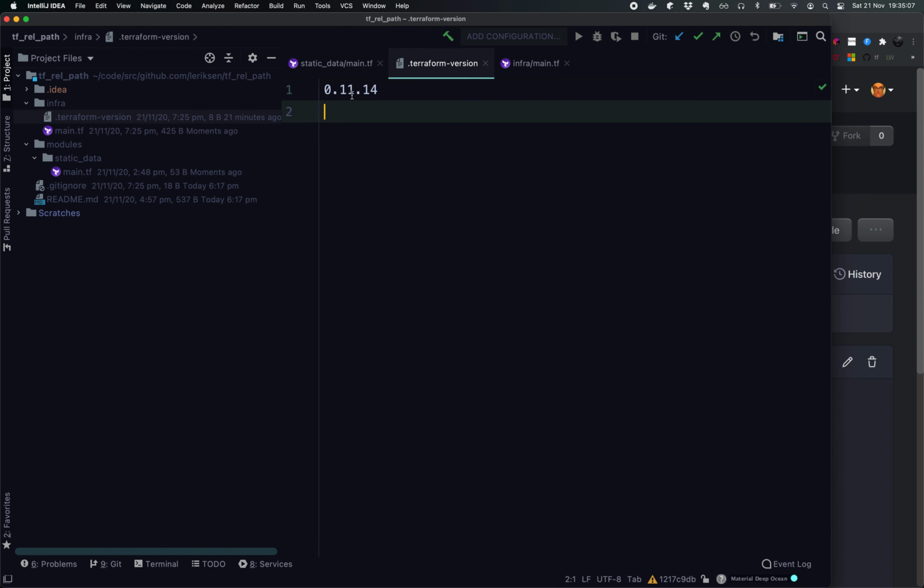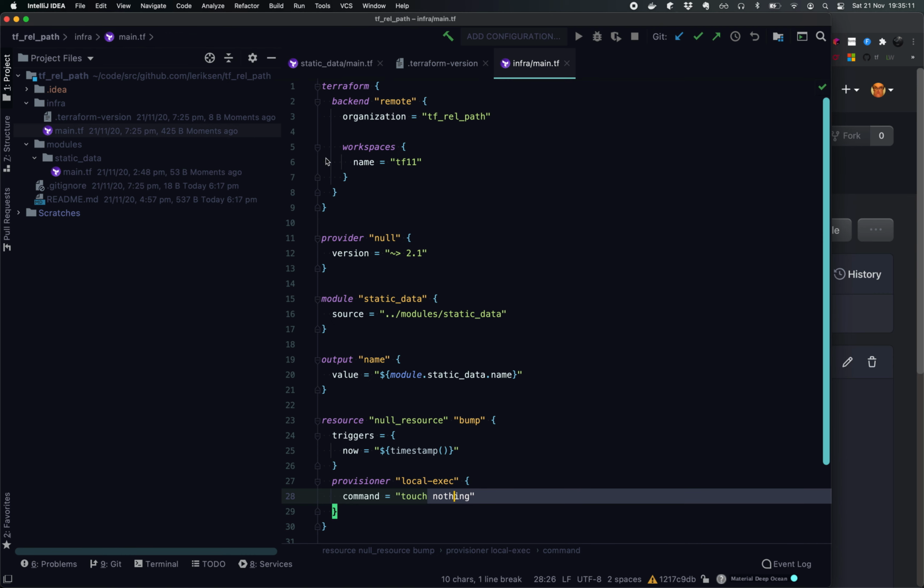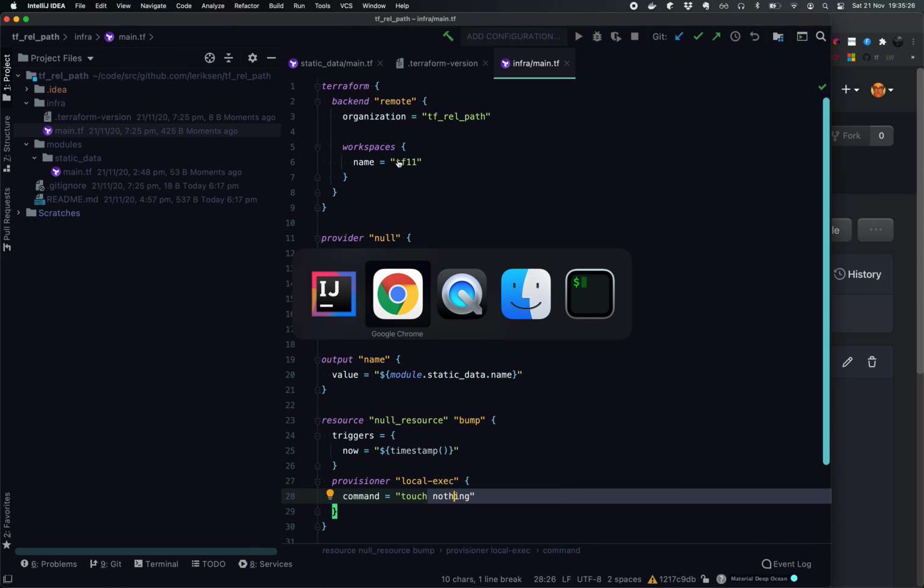We drive the version of Terraform through a Terraform version file that changes as we flip through the tags. And the code is pretty much identical except for minor changes required for each different version. Like we'll remove interpolation with 12 and 13. Might change the null provider version, and the name of the workspace will change to match the Terraform version.